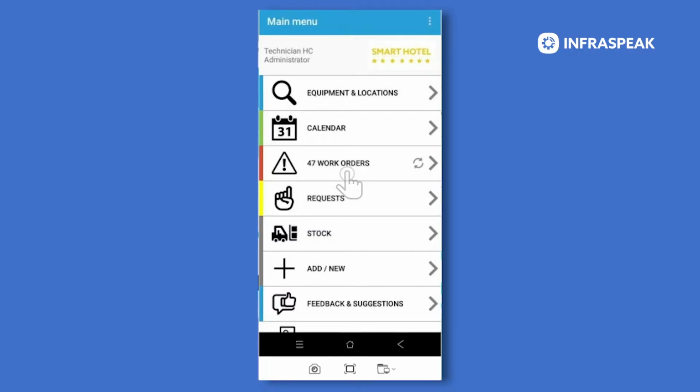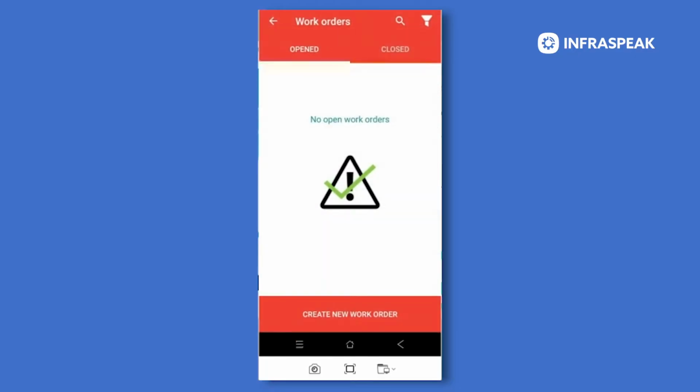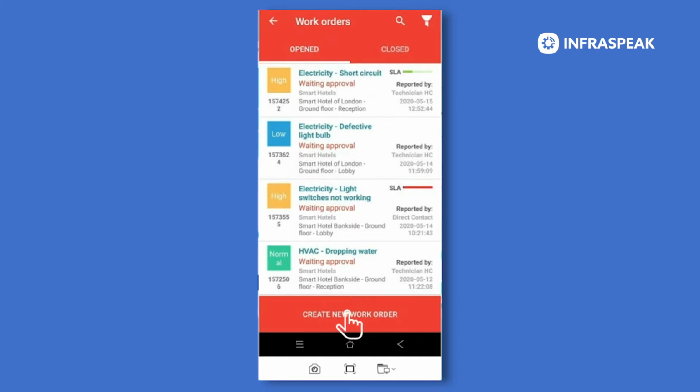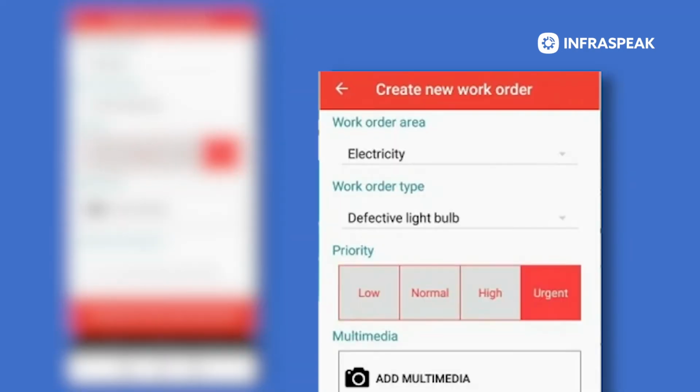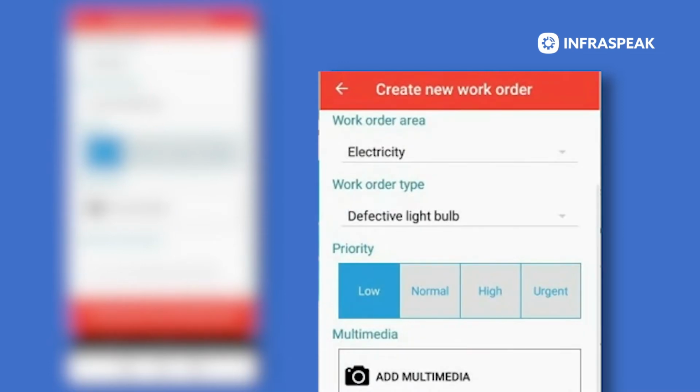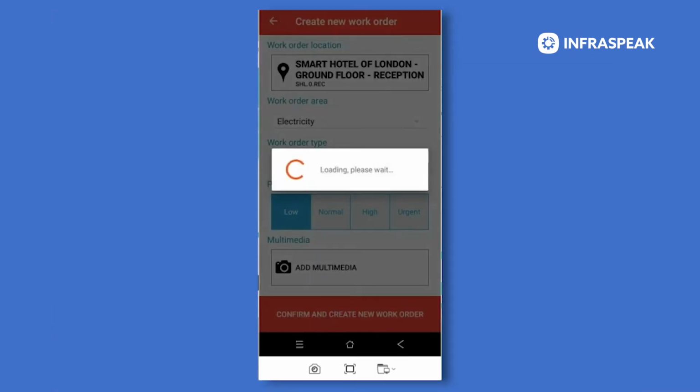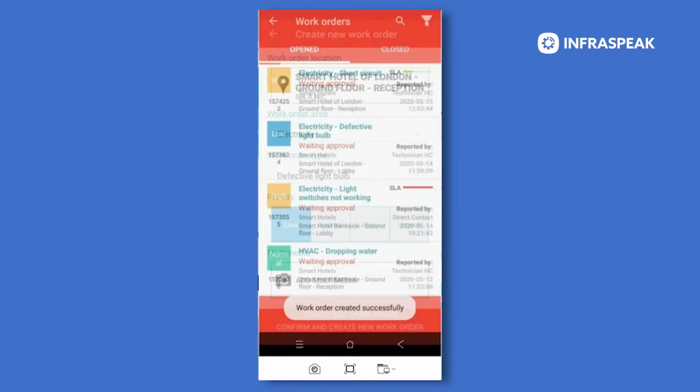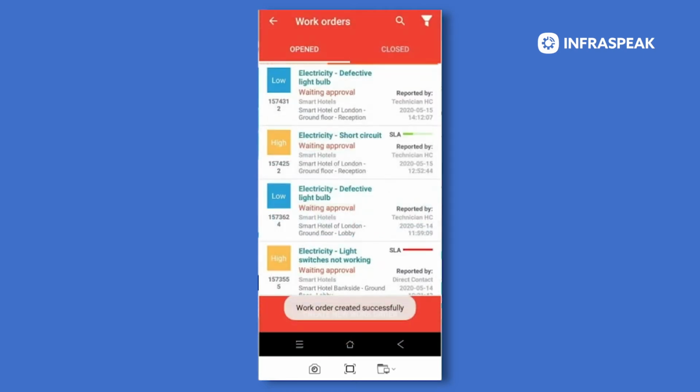Once logged in, the process is fairly simple. You go to Work Orders, and then at the bottom of the screen, click Create New Work Order. The technician can then fill all the required information, and when that's done, go to the bottom of the screen again and click Confirm and Create New Work Order. A new item will appear in the work order list and will be the first item on that list.